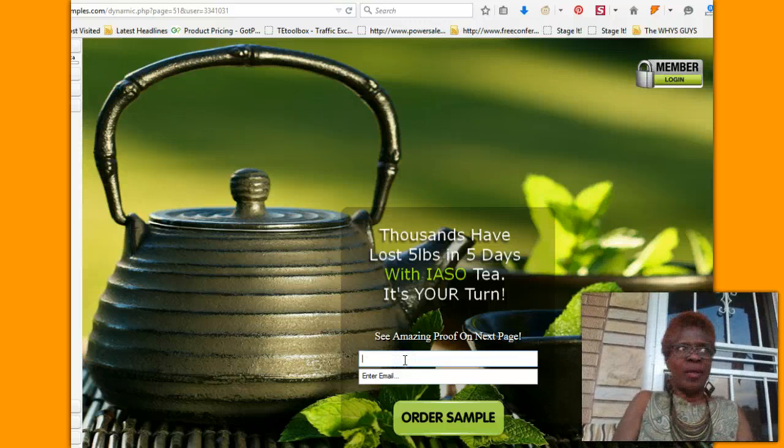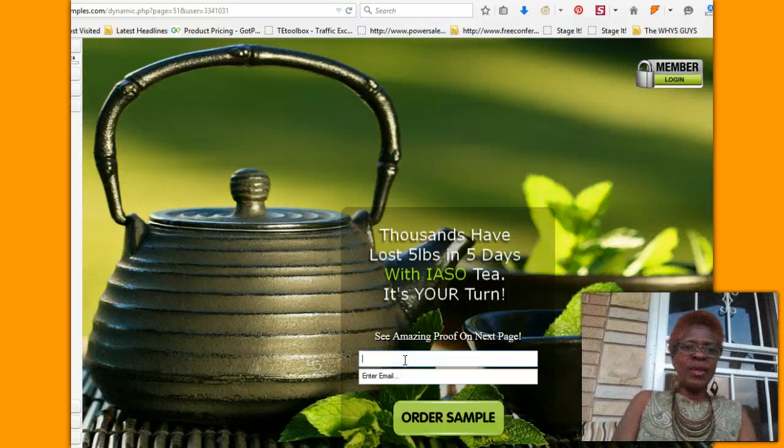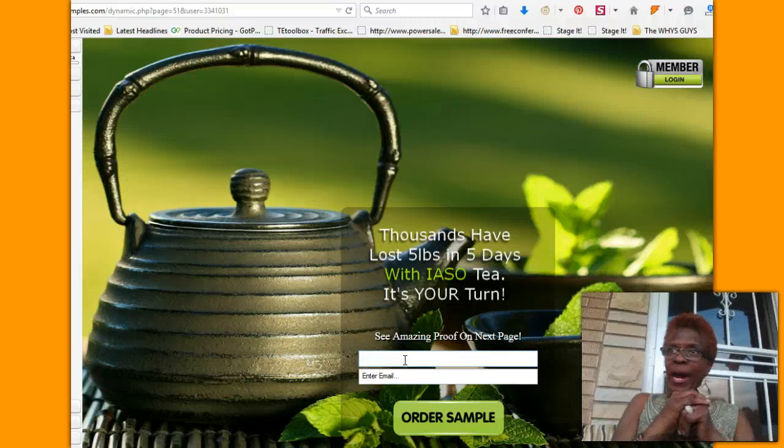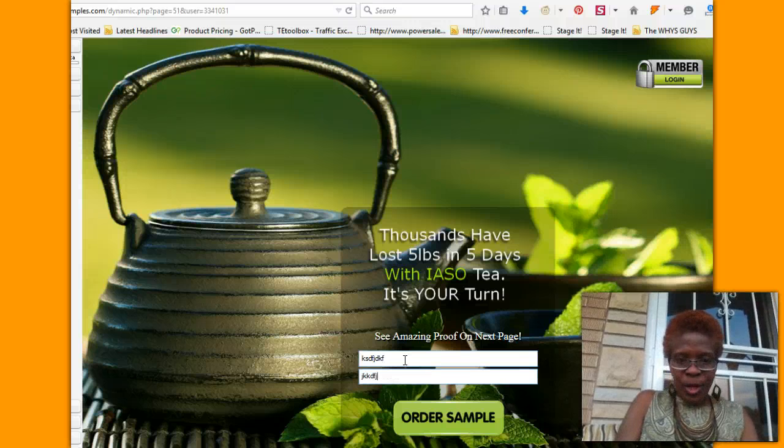And all you do is test it out. Some of you guys act like you're scared to enter things and click on things. You won't break anything. Pretend as if you're a lead, a potential prospect. Just put in some gibberish name, and you can put in your real address so you can see a few of the autoresponder emails that we have. We don't have a lot.